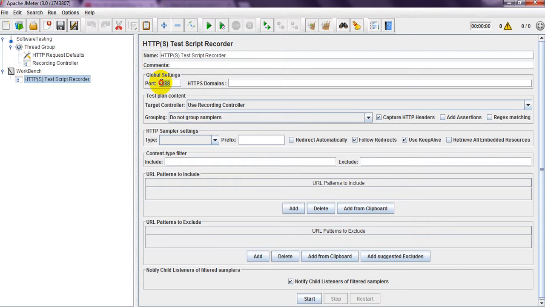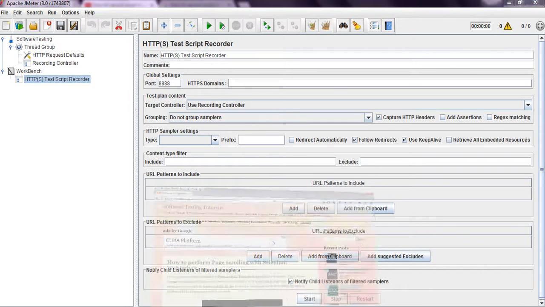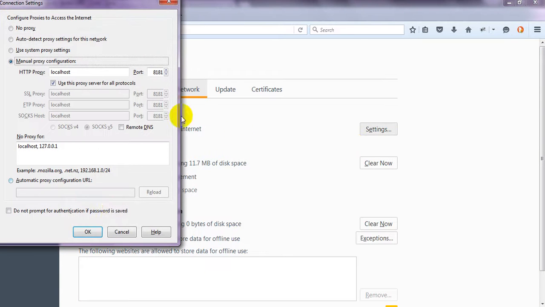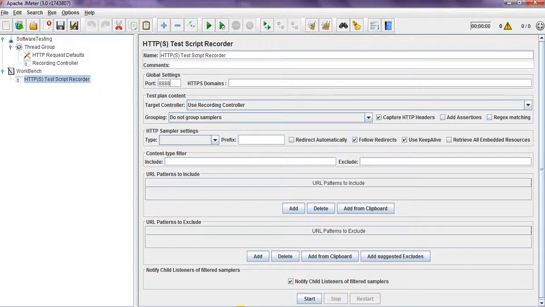Here it shows port 8888, but I am giving the proxy setting as 8181. You can use 8181 here. The target controller should be the recording controller, so everything will be recorded in it. Capture HTTP headers stays the same. Now I'm adding the URL patterns to include and exclude. Just click on Add suggested excludes, and it will display everything.